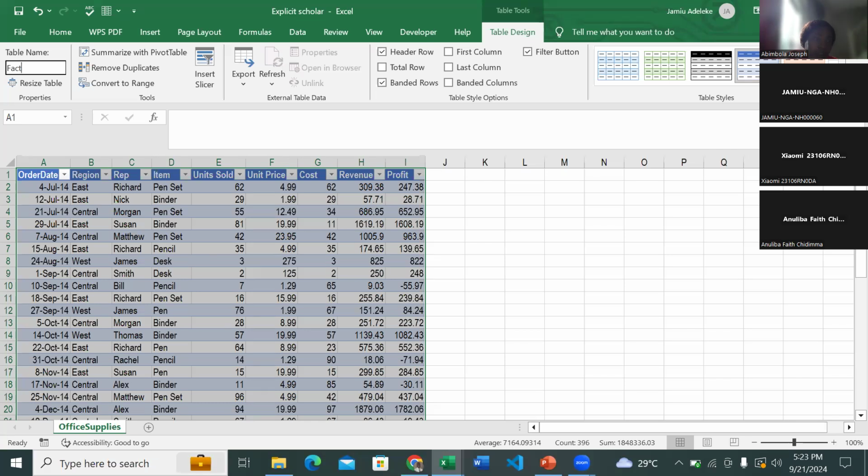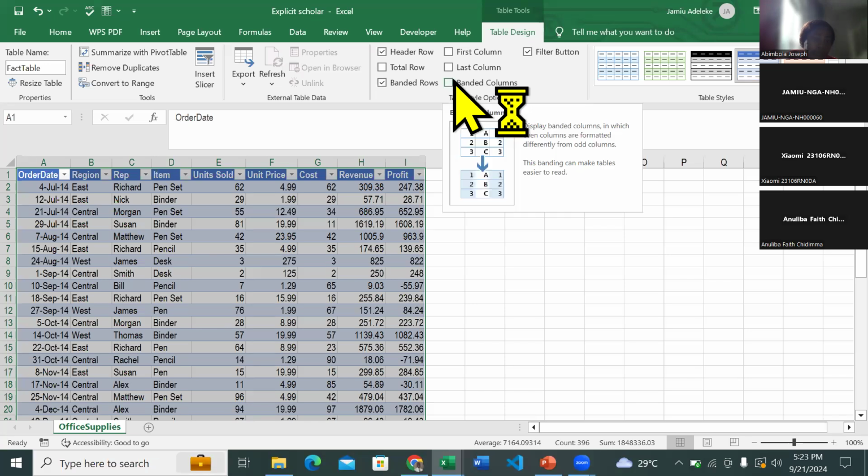So without having a space, or you can put an underscore on it. So if I press enter now, you can see now I don't have any issues again. So that's how to basically create a table in Excel.